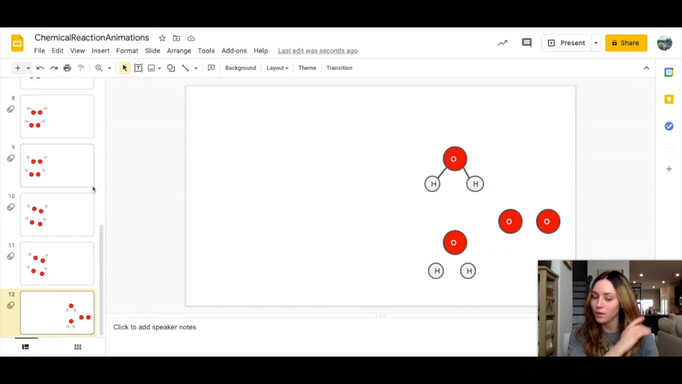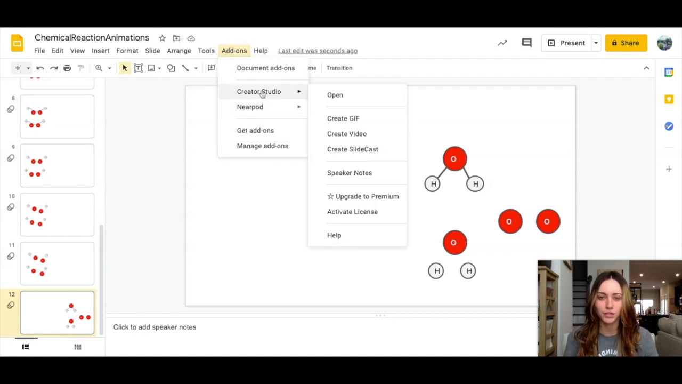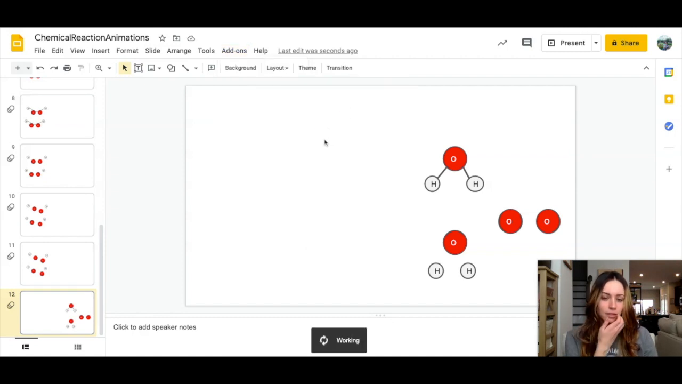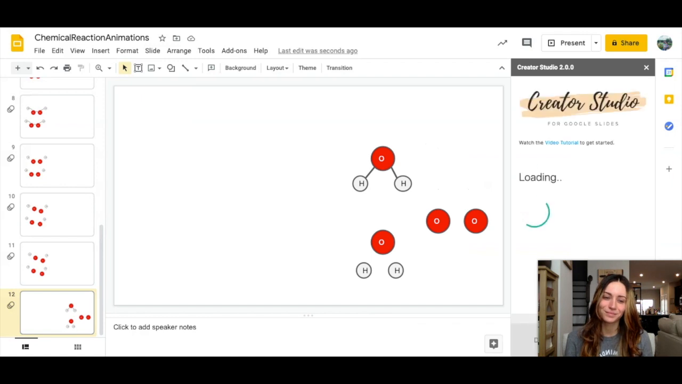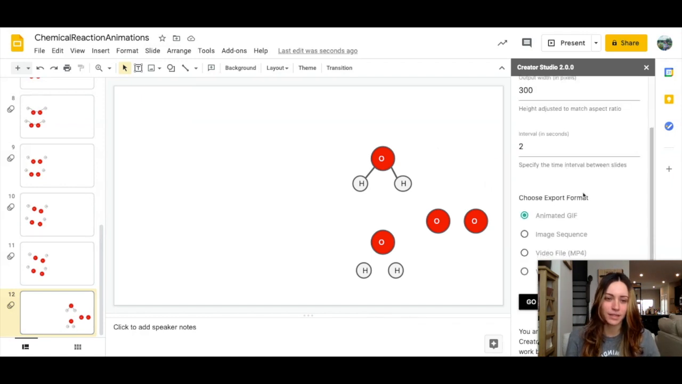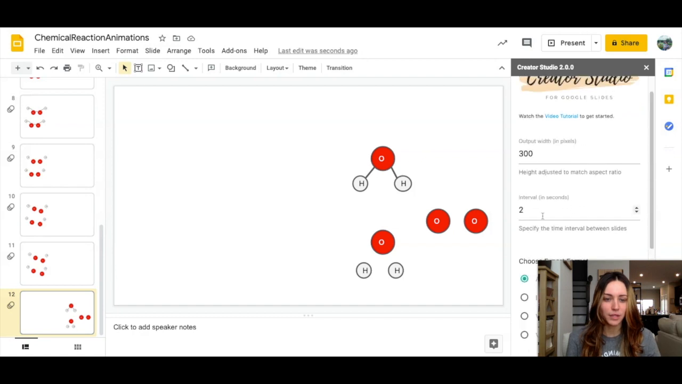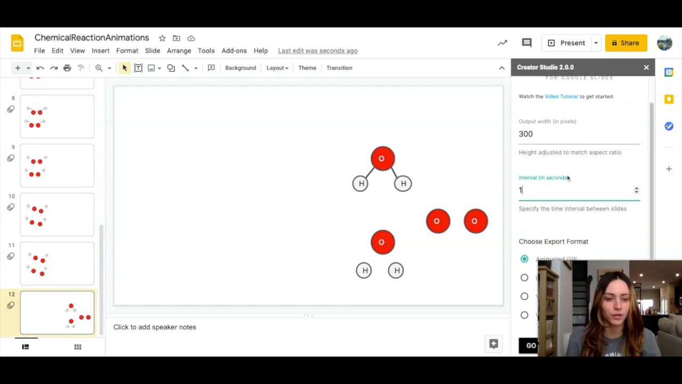So how you'll go about doing that once you've completed your animation is to come up to add-ons, go to Creator Studio, and you want to select Create GIF. Creator Studio will open up a dialog box here, which looks like this. Now it's up to you the interval that you choose. We'll want to make it slow enough that we can actually see the progression of your animation, but not so slow that it's very, very choppy.